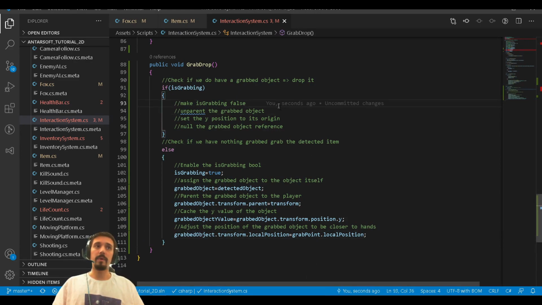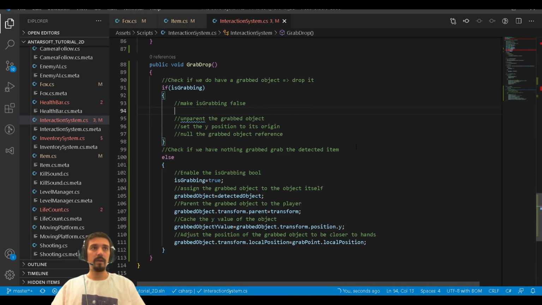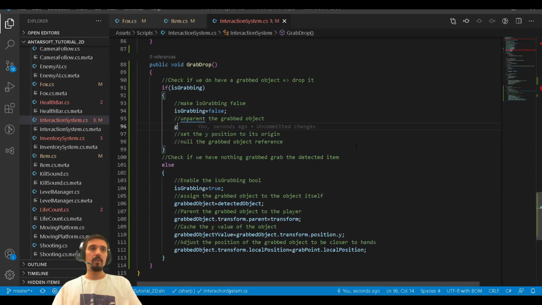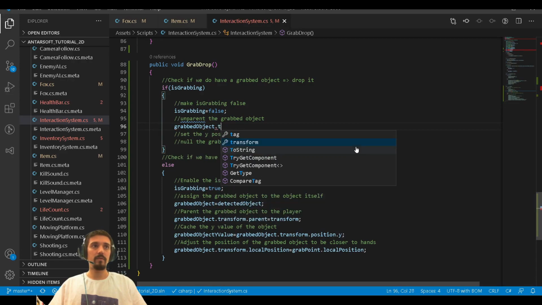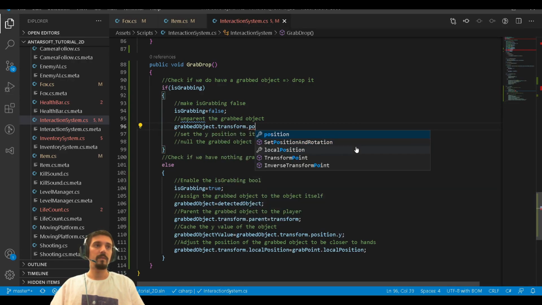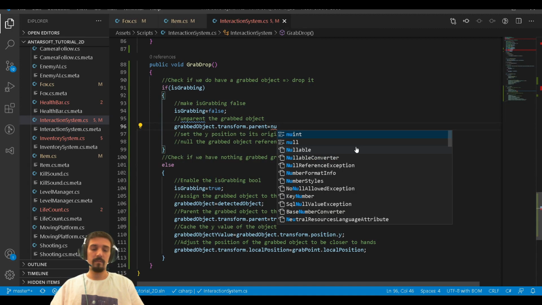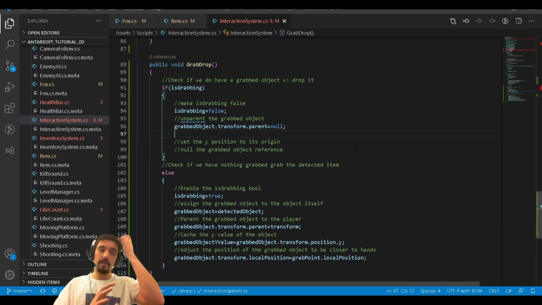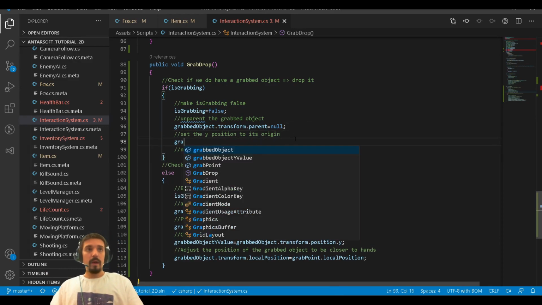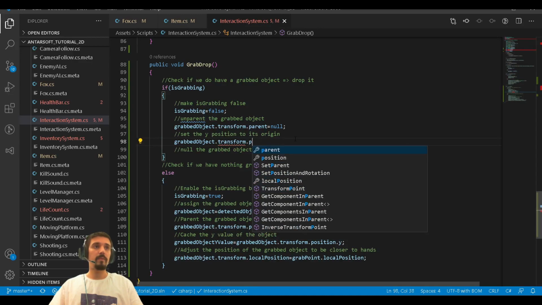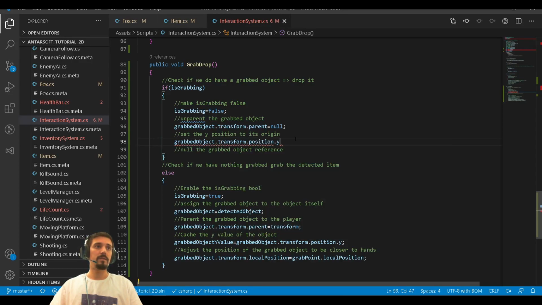Now let's do the unparenting or the dropping. So first of all, we make isGrabbing false, and we go grabbedObject.transform.parent equals null. I'm going to go with null, but if you have a separate game object where you sort all your items, please use it. And then grabbedObject.transform.position.y equals, sorry.